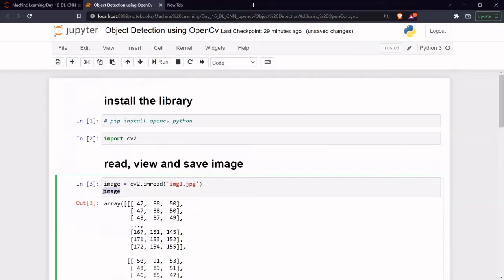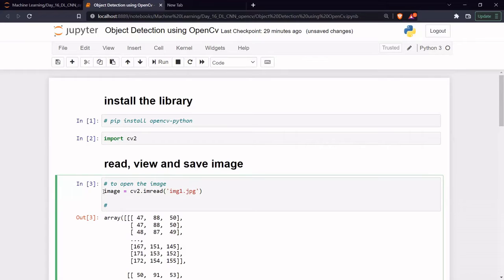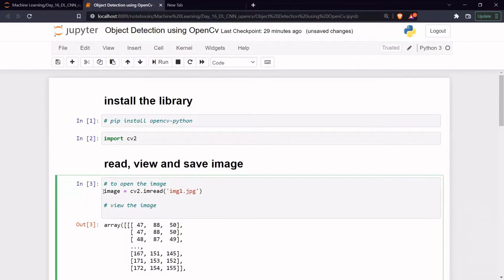Then if you want to view or show the image, for that we use cv2.imshow, image show. Here we pass two arguments. The first one is just the name of our frame. It will give you one frame, and inside that the image is going to come. Here you can give anything, it is just going to be the name. And then what image you are going to see. So I'm going to see this particular image. Let us run this.